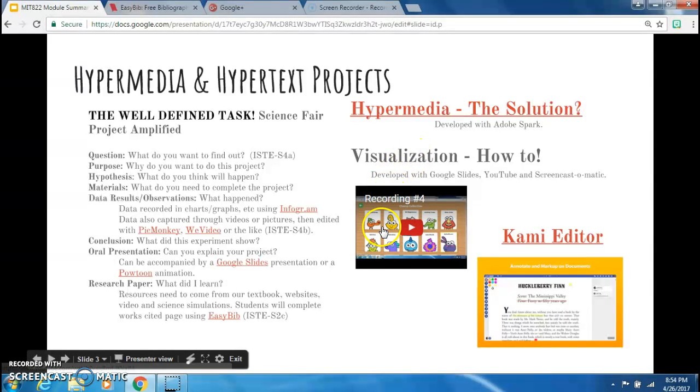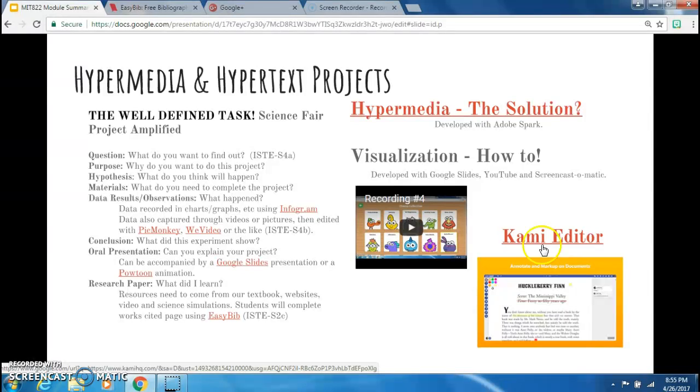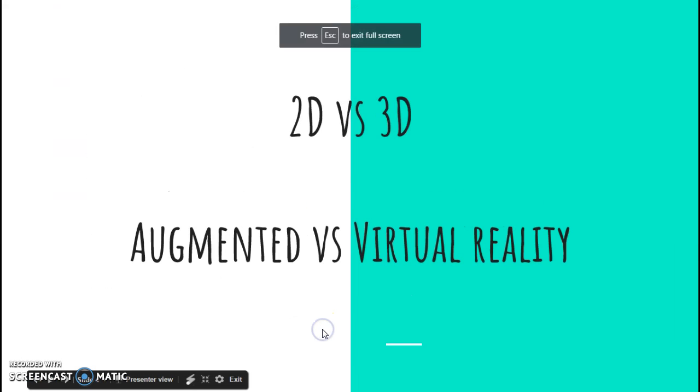Visualization we learned was very important on how to really learn layout and design. And the Kami editor I decided I didn't like as well, because I felt that the Google Docs had tools that worked more efficiently for what we were using than to bother to download another editing program for annotation.